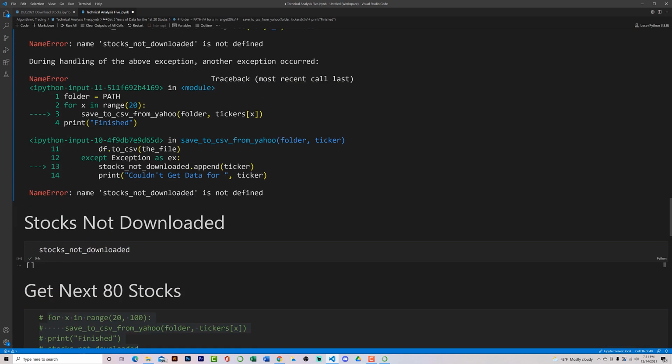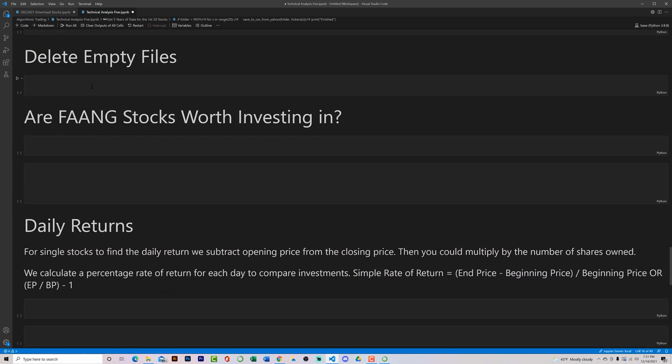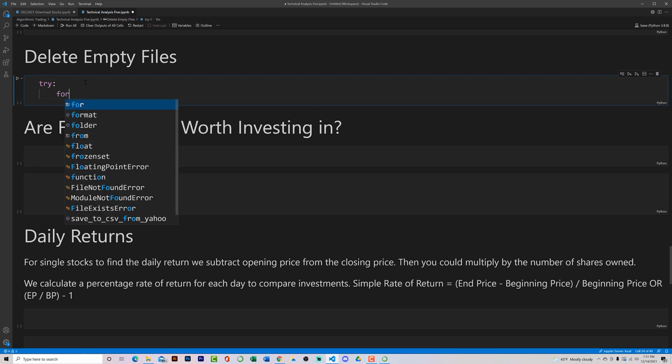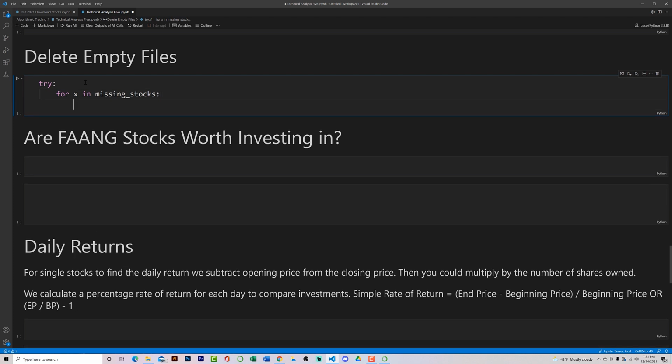All right. So that's the whole process of downloading stocks. So what do we want to do now? Well, another thing that might be useful is to delete any empty files that you have. So to do that, I can just say try, and then I'm going to say for x in missing stocks, because we are only asking for the stocks that have 5 years worth of data. So if they don't have 5 years worth of data, they're going to come back as garbage. So we want to get rid of them.